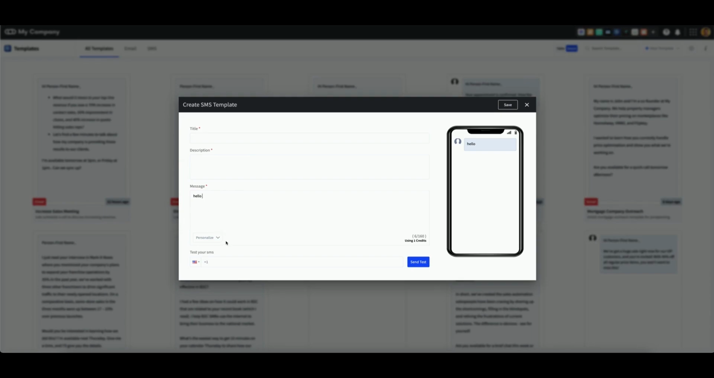At the bottom of the message field, you will see the button that says Personalize. Click this. You will now see a list of a number of predefined categories you can use to personalize the template to the specific contact that is receiving the message.